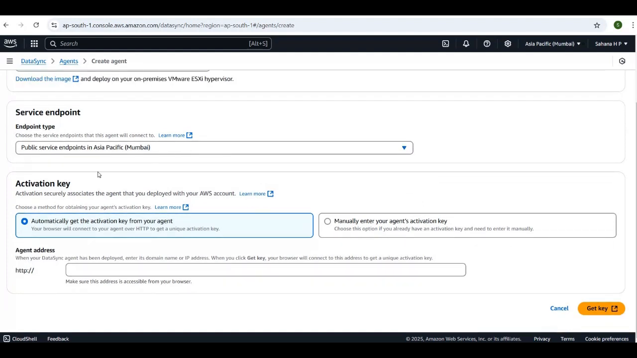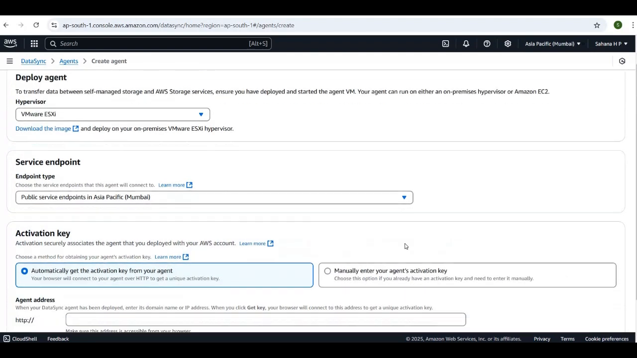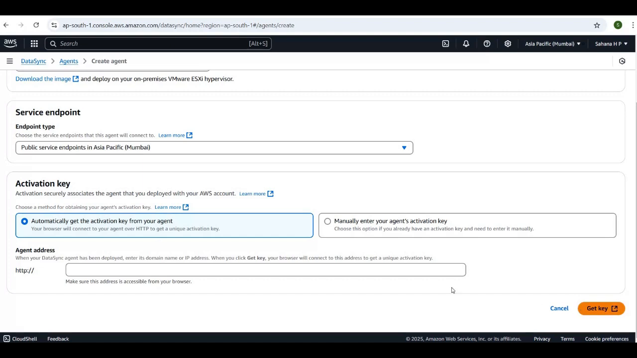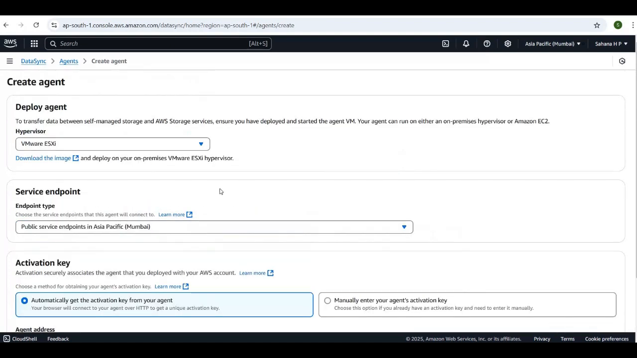And the next is the activation key. Activation securely associates the agent that you deployed with your AWS account. There are two methods of obtaining the agent activation key. One is to automatically get the activation key from your agent, and the other is to manually enter your agent's activation key. In automatic, your browser will connect to your agent over HTTP to get a unique activation key. In manual, you choose this option if you already have an activation key and need to enter it manually. I am selecting automatically get the activation key. So you click on get key. You will get the key to create the agent.